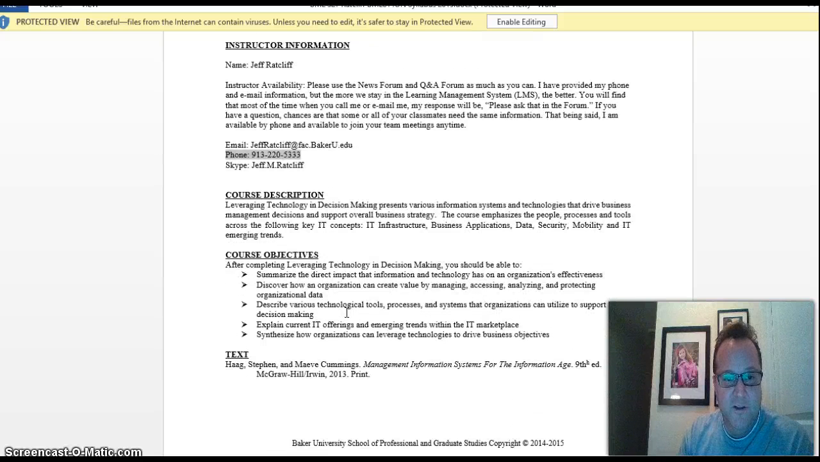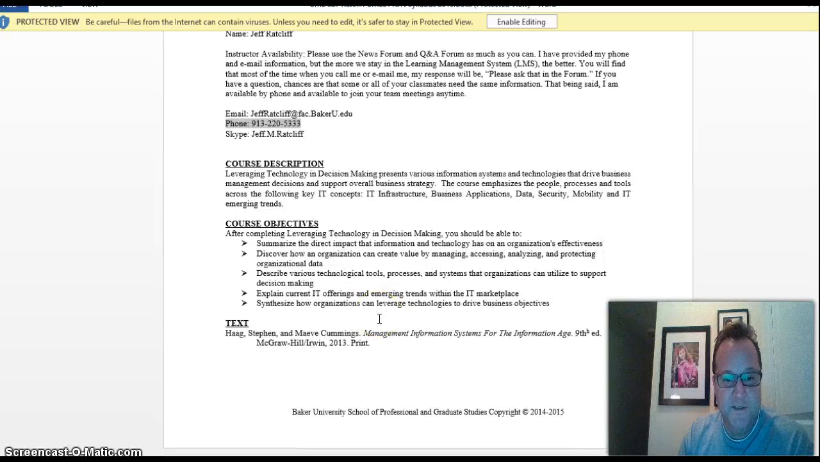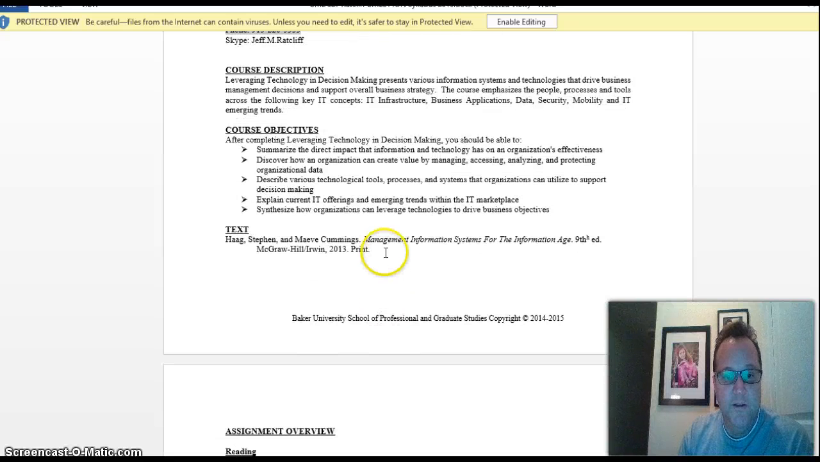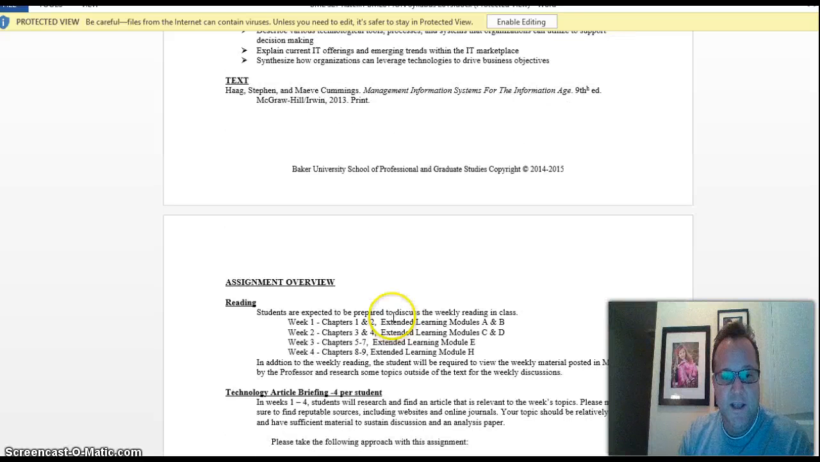I'll let you read through the course description and objectives. You will need the text. It'll be very difficult to get through this course without the text. I am going to lecture on certain parts, but for the most part, the bulk of where you're going to get your information is out of the text.